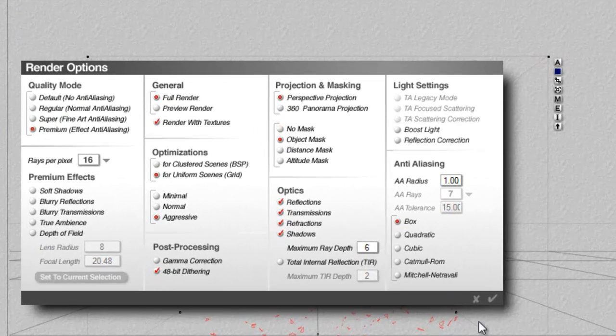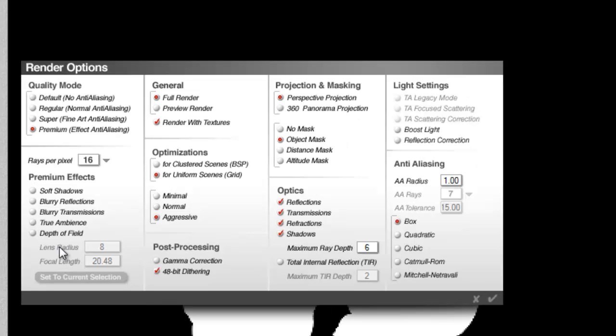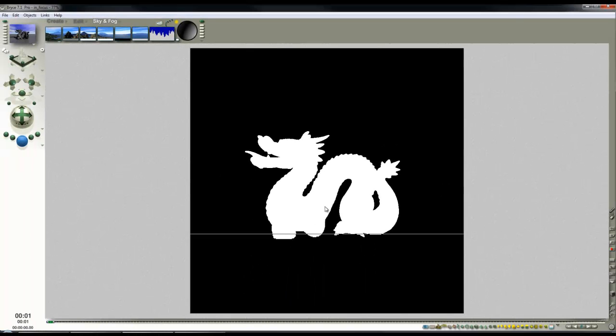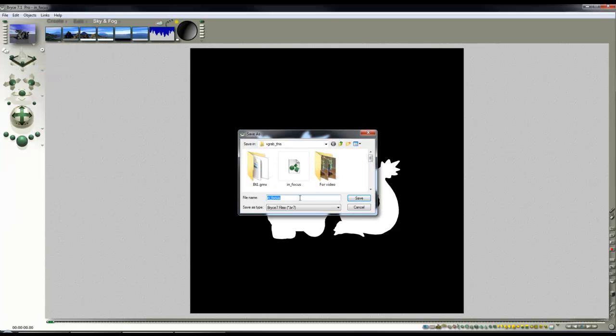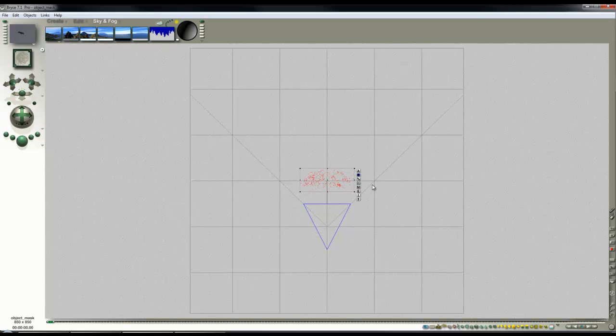The next thing to do is select the object and create an object mask. So we can do that here and render. So that's our object mask. Why is that so slow? Oh, because I've turned depth of field off, but I'm still using premium effects. It'd be quicker if I used regular. So there you go. That's probably why it took a bit too long last time. Right, file, save as, and we'll put that as object mask.